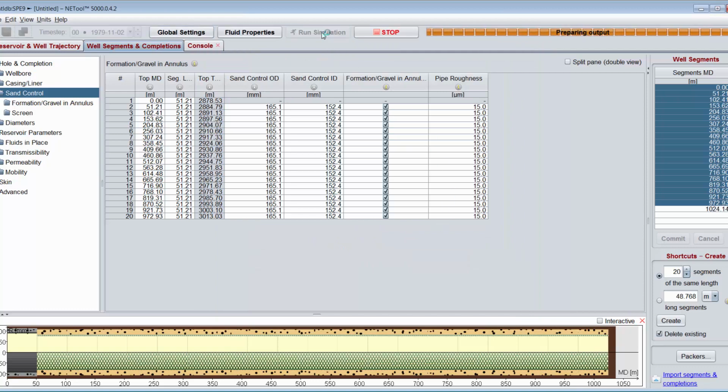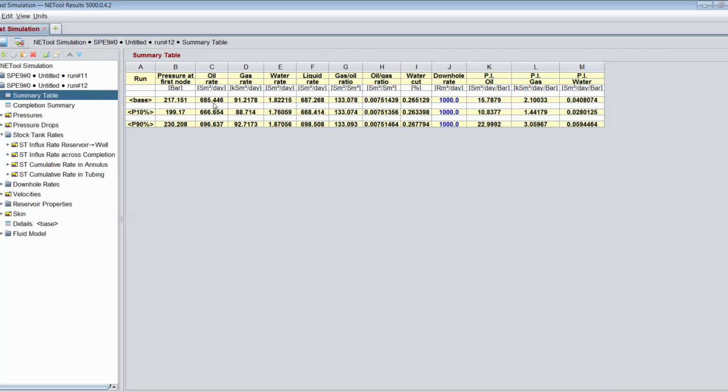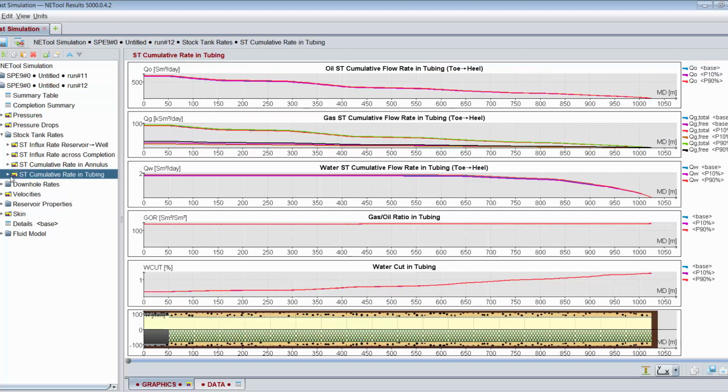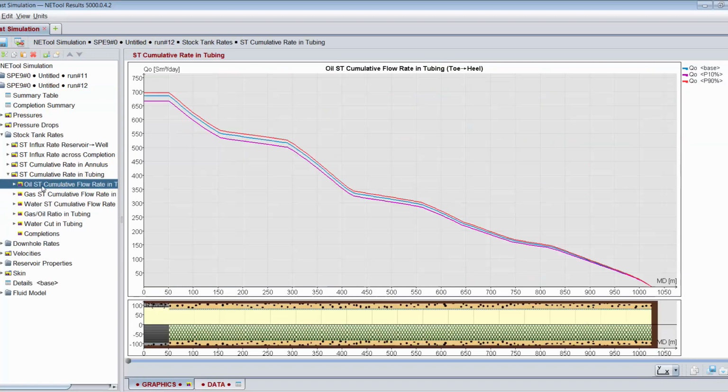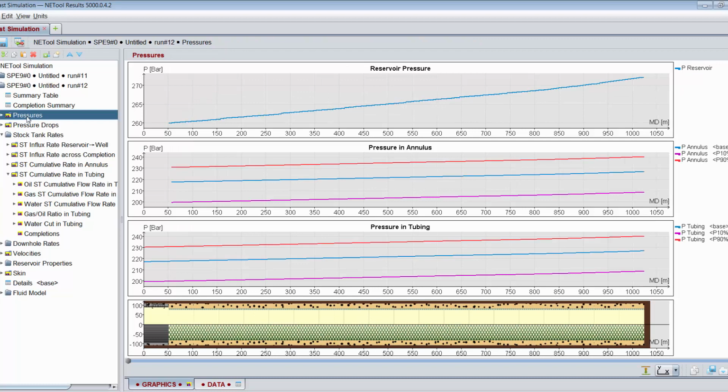Now, after running the model, I get 3 different production numbers, as well as different bottom hole pressures, and can analyze results for the productivity of my well, as well as bottom hole pressures needed to achieve this production.